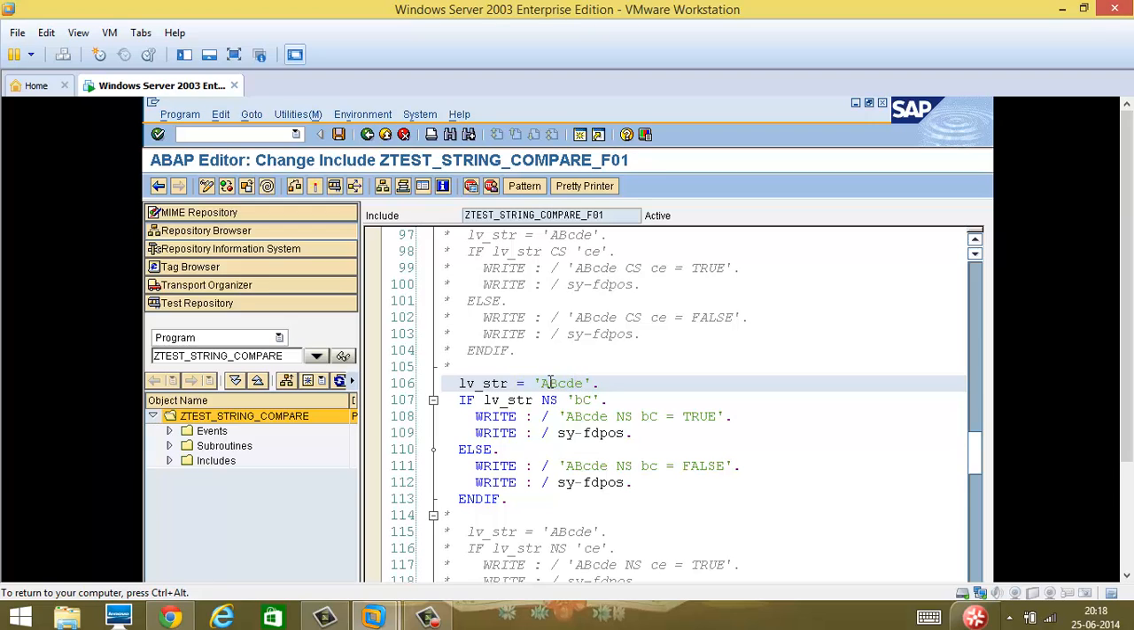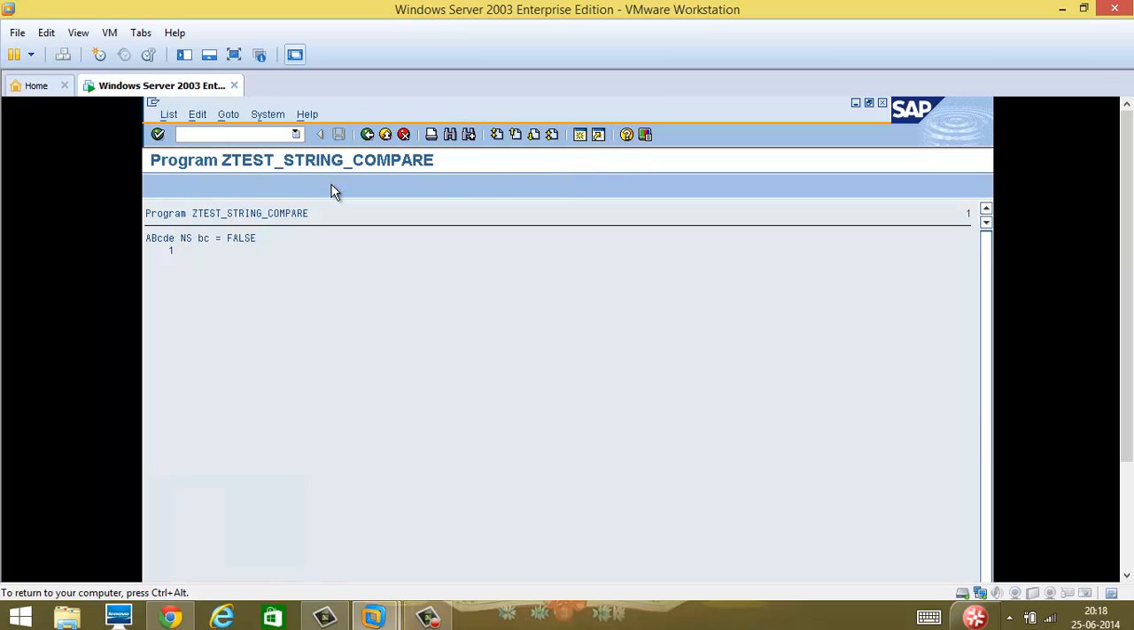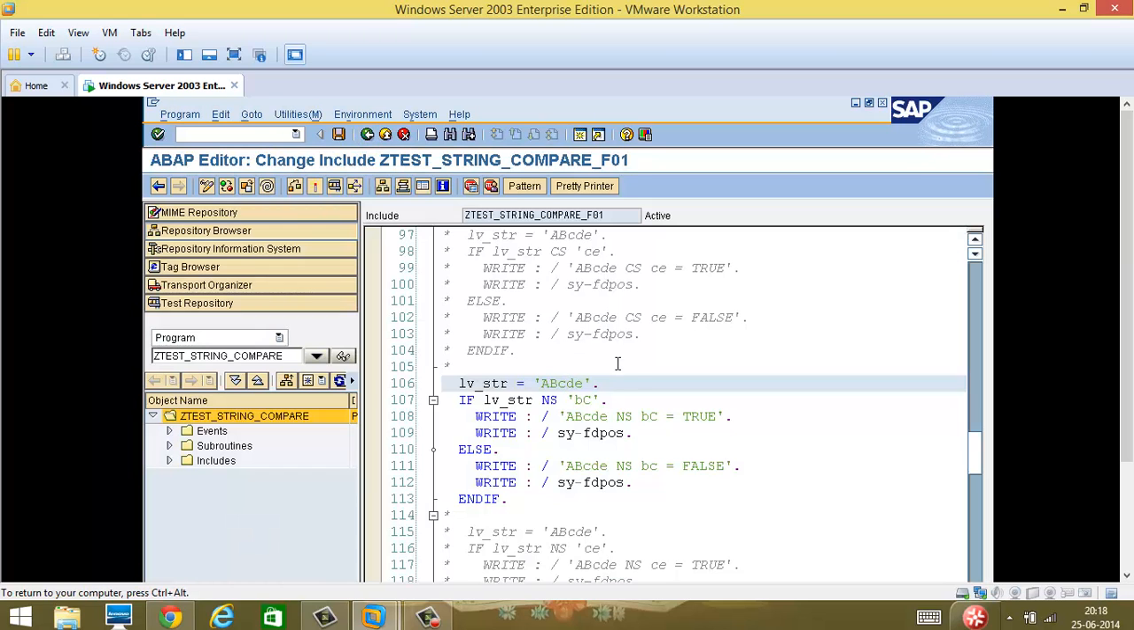So we are checking that if A, B, C, D, E does not contain a string B, C, but it contains it, so it's going to be false.